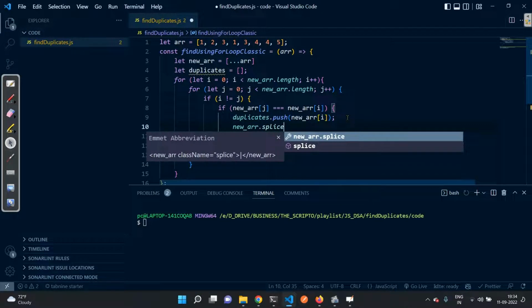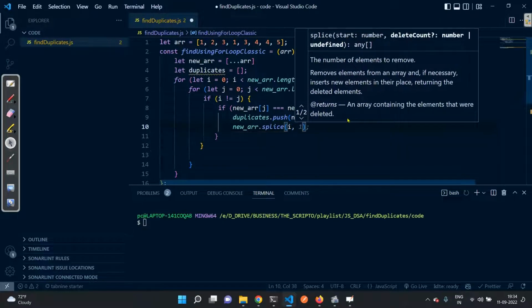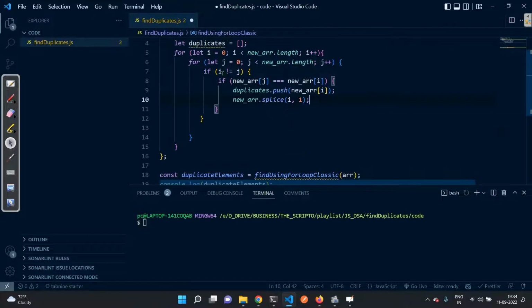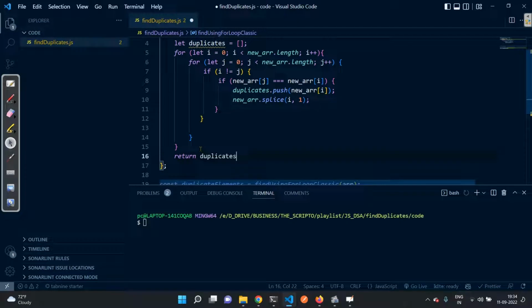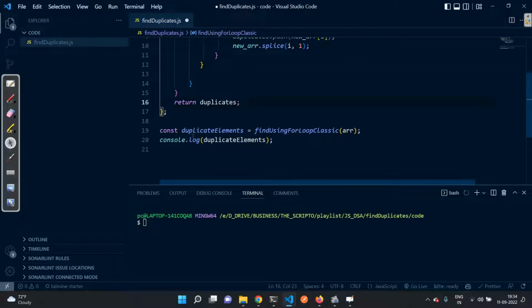If you know the splice method, I have to give the index, then the number of elements. I only want to remove one element. Okay, this is it. Once this for loop has ended, outside of this for loop I want to return duplicates. Now the duplicates will be stored inside duplicate elements, and I'll console log it.